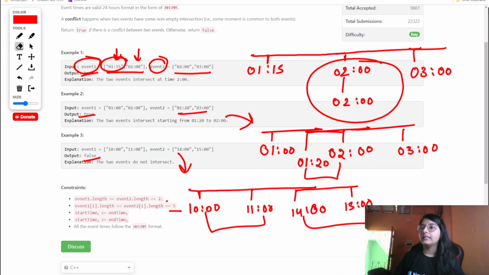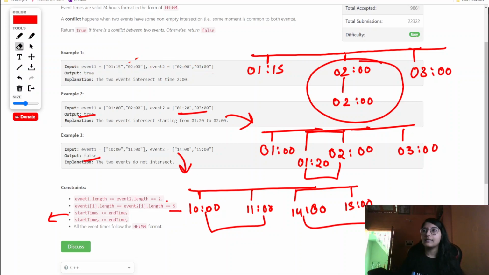It is always like this, that the starting time is less than or equal to the ending time of a particular event. This is always true. Between them, the starting time would be less than the ending time. So that's what they want to convey. Now comes the next part: how we are required to think about this question.